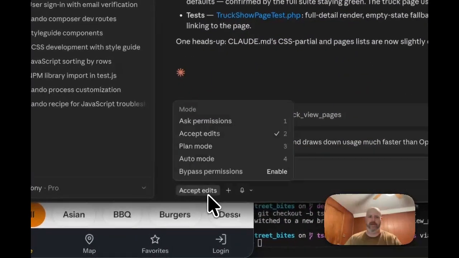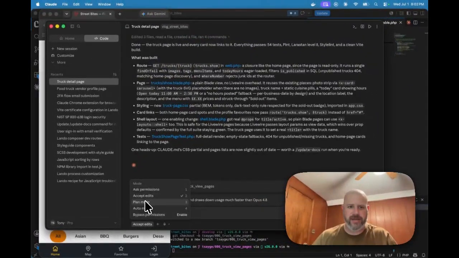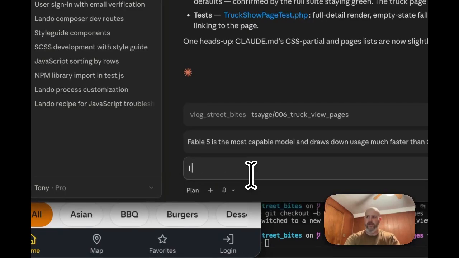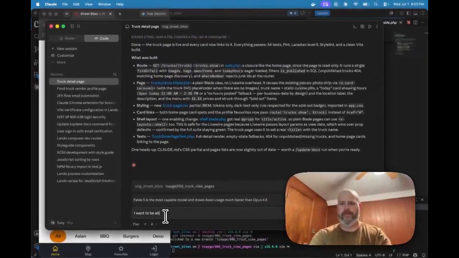Let's give it an ask instead. Ask permissions, accept edits, auto mode, plan mode. I want to be able to get a Google Maps. I don't want to do a frame. I kind of would rather do an image.